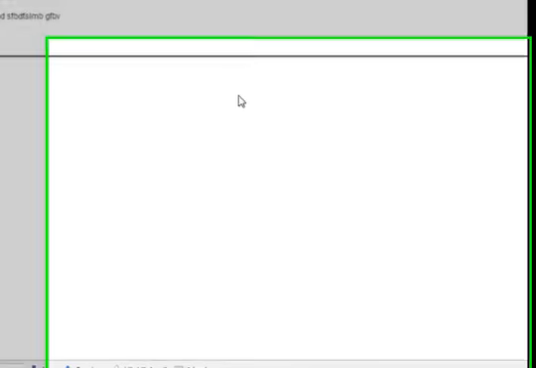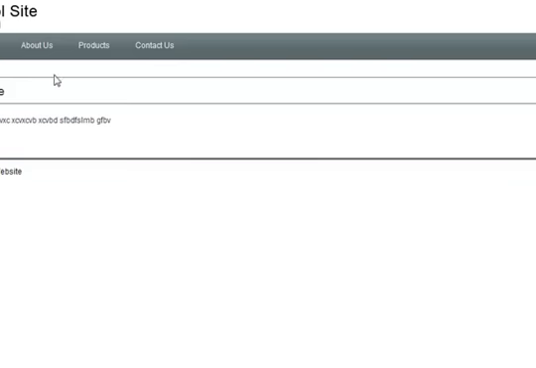Right, so I've kind of got my home page, crap as it may be, and now what we're going to do is create the other pages. So we've got about us, products, and contact us. So about us and contact us can really be just like a text page. So I'm just going to create a generic text page doc type that we can use for the about us, and maybe some sub pages of about us or some other pages you want to create.